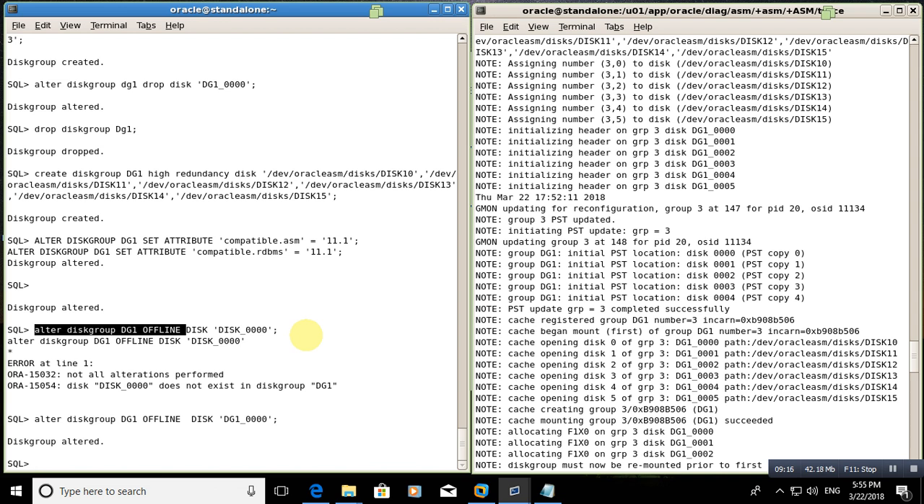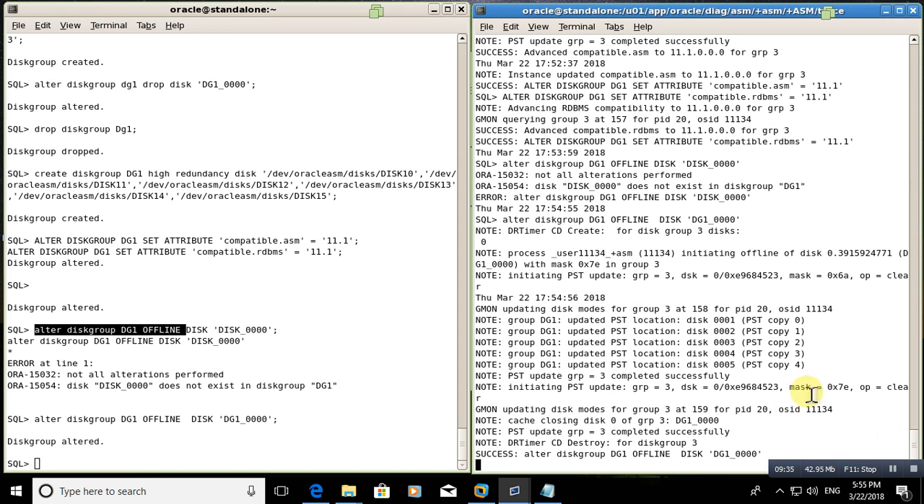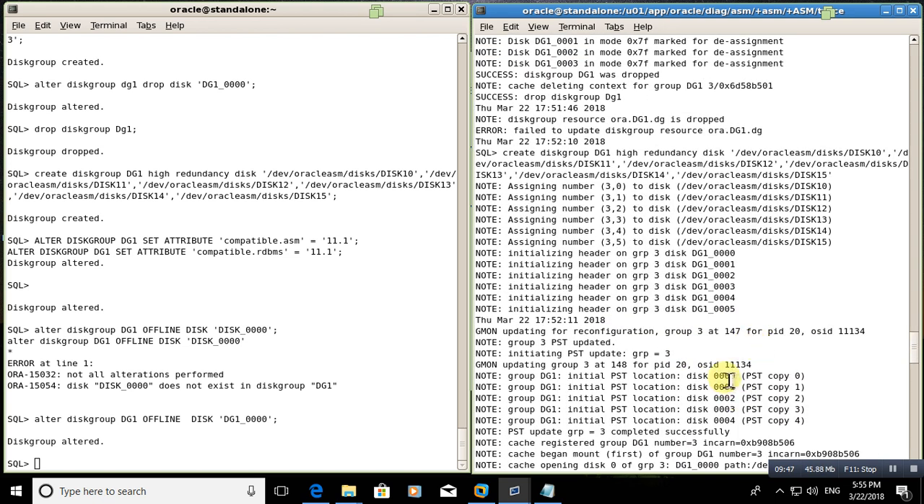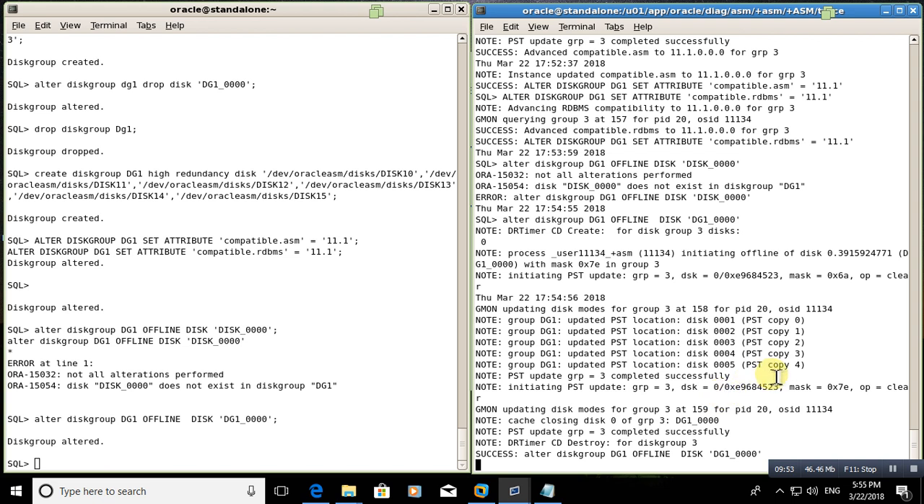So when a disk goes offline from a disk group, the PST copy that is there in that disk should get relocated to another disk in the same disk group. Now let's see if it has happened or not, from the alert log. Now here we can see that we have the 5 copies of the PST, starting from 0 to 5, whereas before it was there on disk 0. Now the PST from disk 0 was moved onto disk 5. So whenever a disk goes offline, the PST gets copied or relocated onto a disk which was not having that information before.